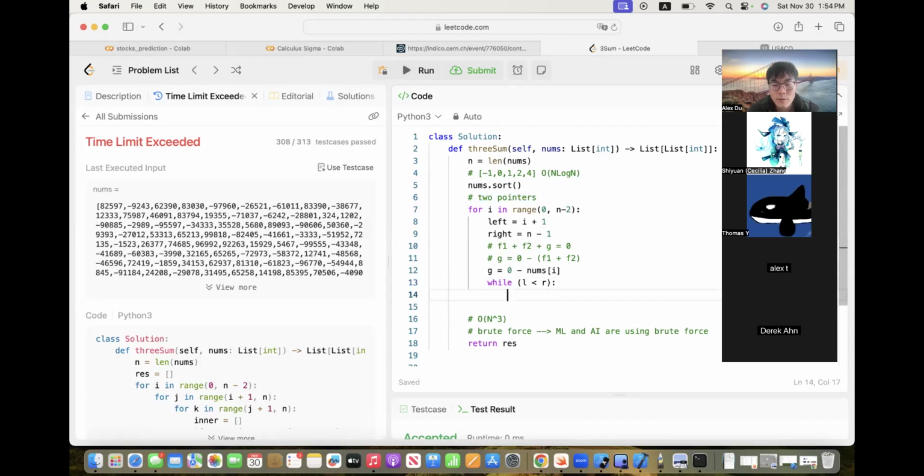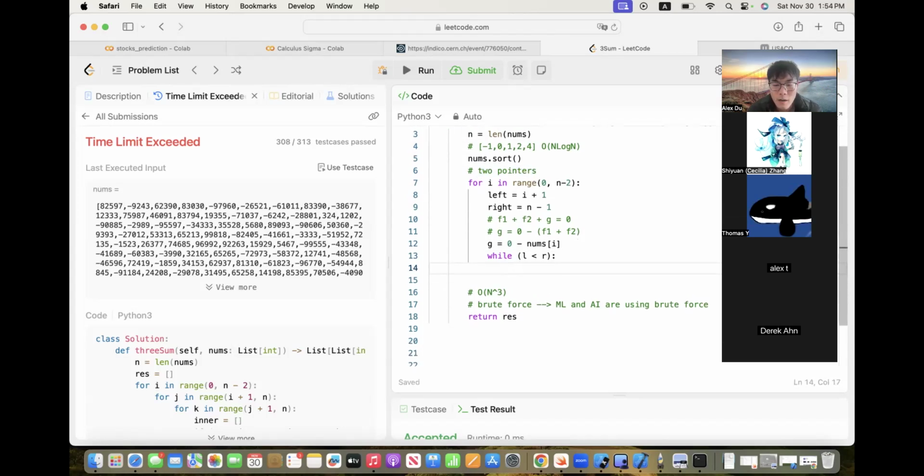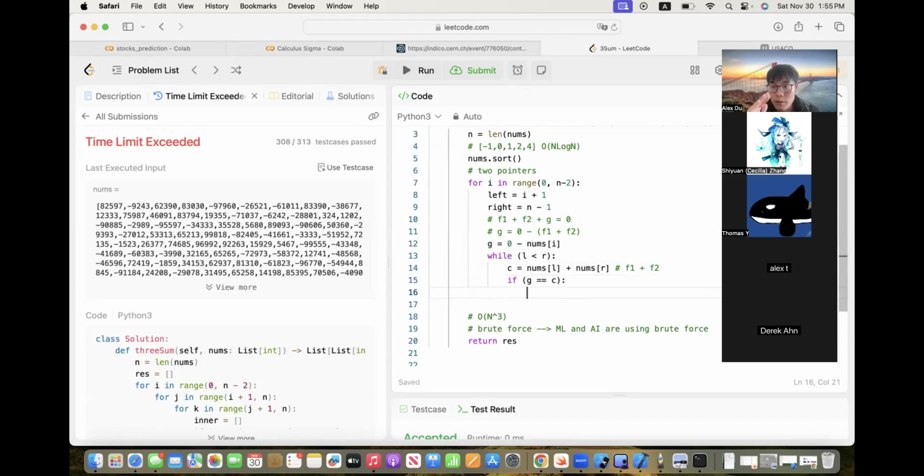And in terms of that, what you need next is to make the very first comparison, or you can also define something here. So C is nums plus something, and apparently this is L and R, because you are finding two numbers here. This is F1 plus F2. And then you just make a comparison here. So if G equals C, that simply means what? They're canceling each other.